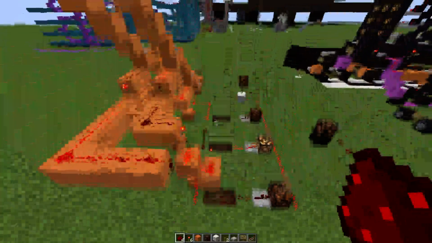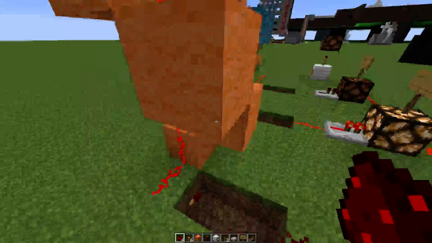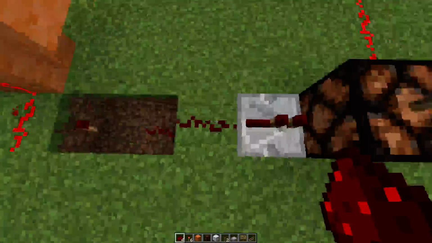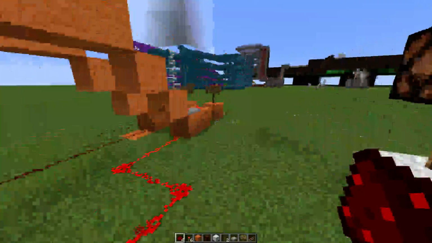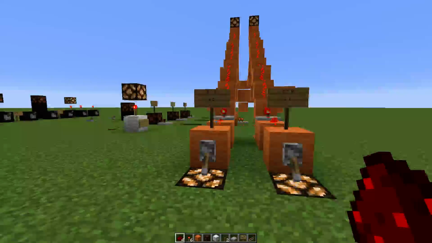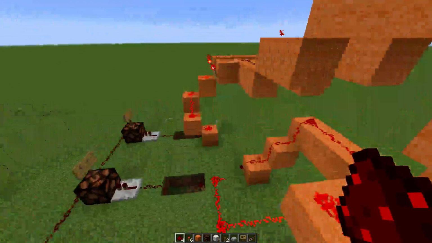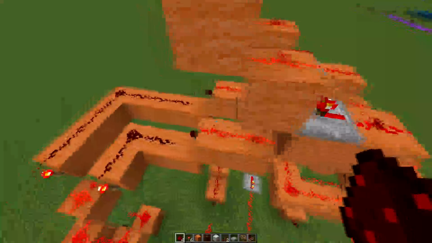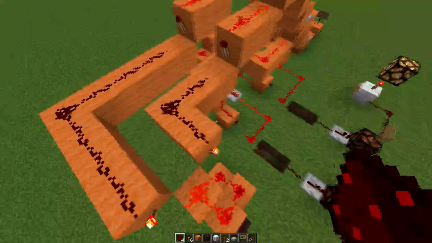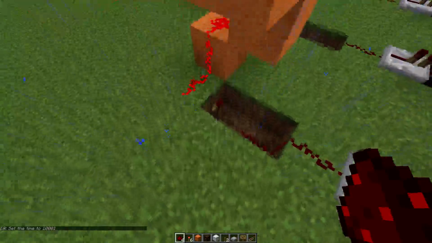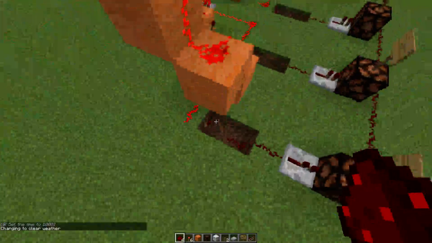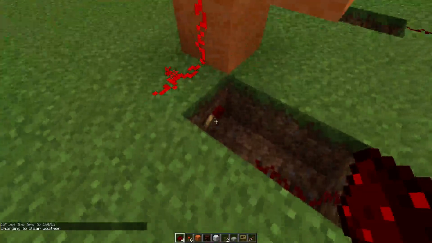Alright, so we're going to say that if both of them are off, so if this and this are off, this gets powering on the 3 right here. So let's test that out. Not working out. Let's see why. So they're both powering. Oh, I think I need to invert what they have to do here.